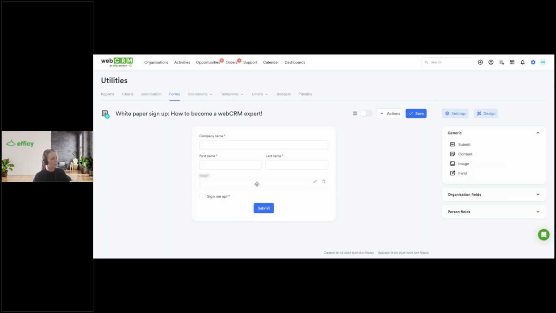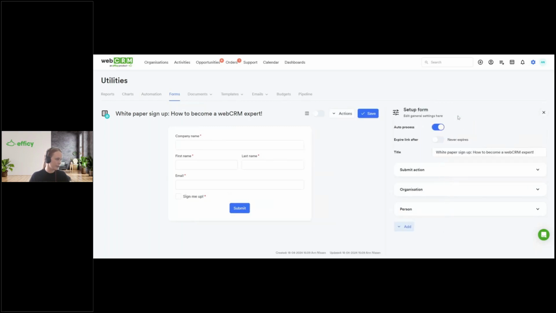So now I have all my fields in place for what I want the customer to fill in. Now it's time for setting up how I want my form to act. I do this by clicking on the settings here.